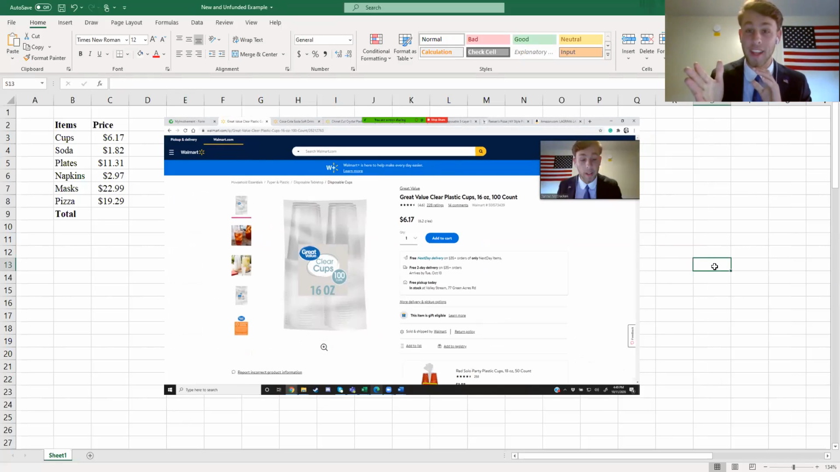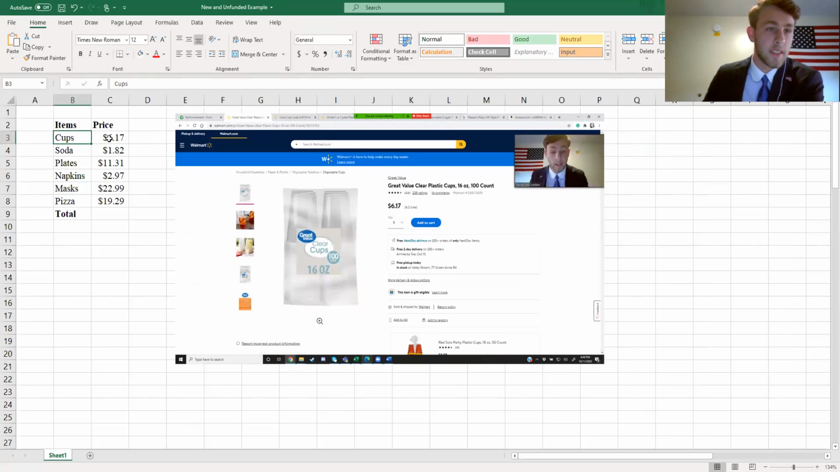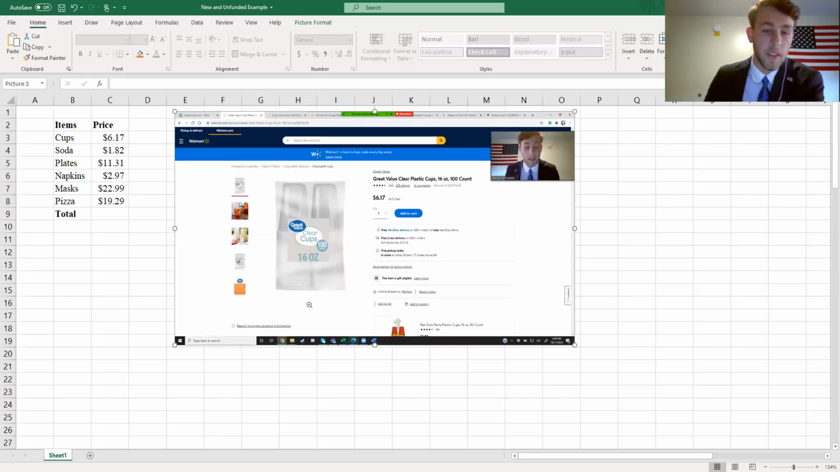So I'll smile for the next one. But what this does is it kind of matches up the invoice with the price. So cups 617, the committee can see exactly what cups you're referring to. Okay, and you want to do this for the other ones.